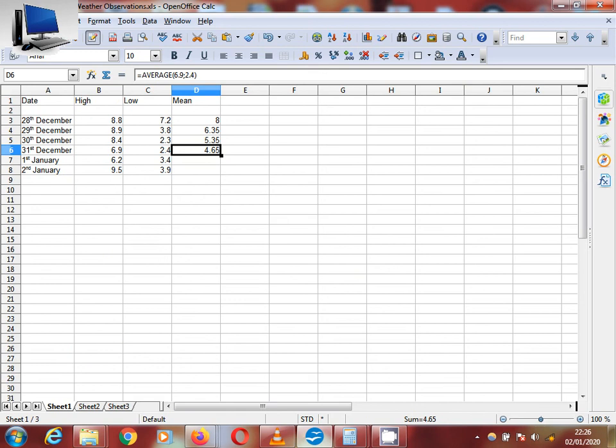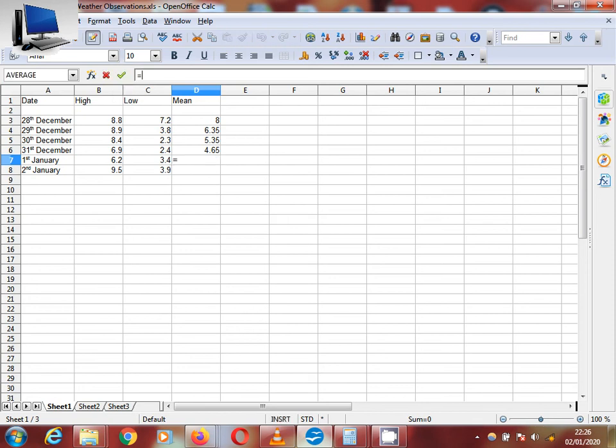That's just a quick tutorial, guys, on how to find the average of two or more numbers in OpenOffice Calc. This is a really easy way of doing it. I know you can probably go to Function and then click on the boxes and all that, but this is just a really easy way of doing it.